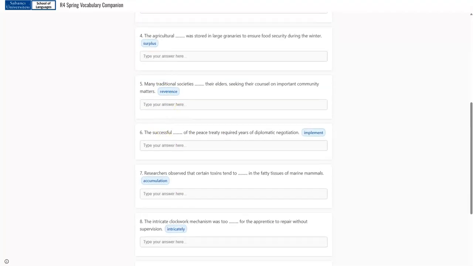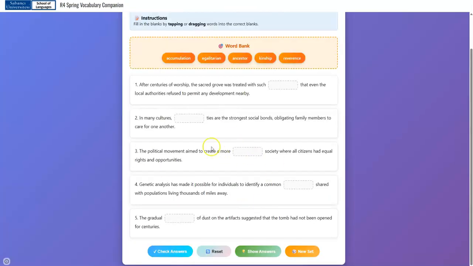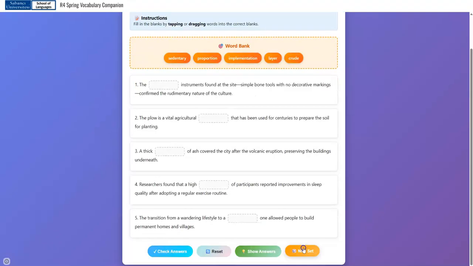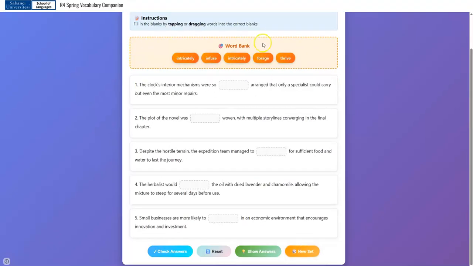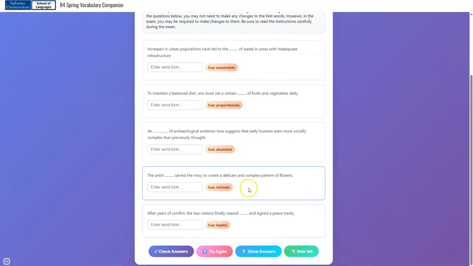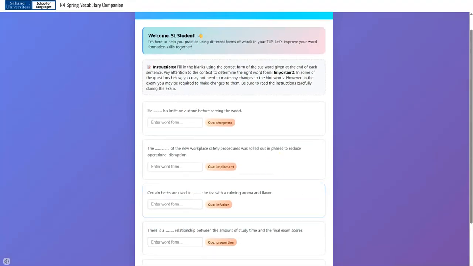Okay, and we also have some practice bots. These two, gap fill bot and word formation bot, are pretty straightforward. So this is how they work. As you see, we got the questions here, and whenever you click on this new set, it just brings up new sets of 5 questions. So you can do a lot of questions here, and the word formation practice works the same. You just click on new set, of course after doing the questions, and it will give you a new set of 5 questions.